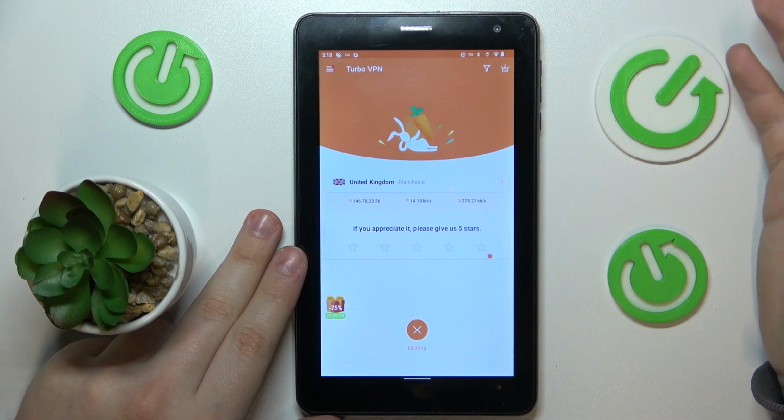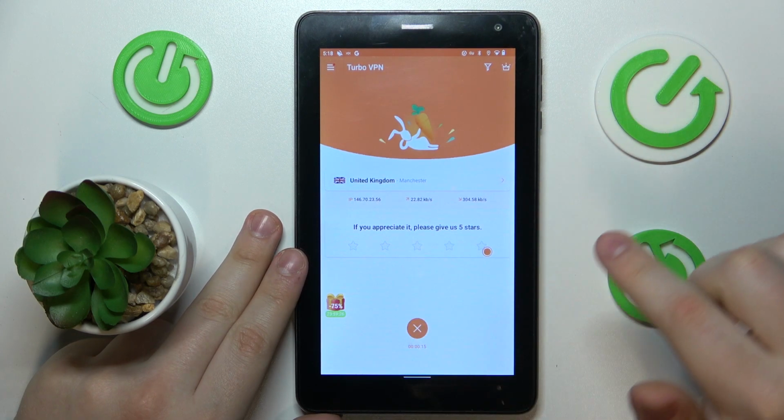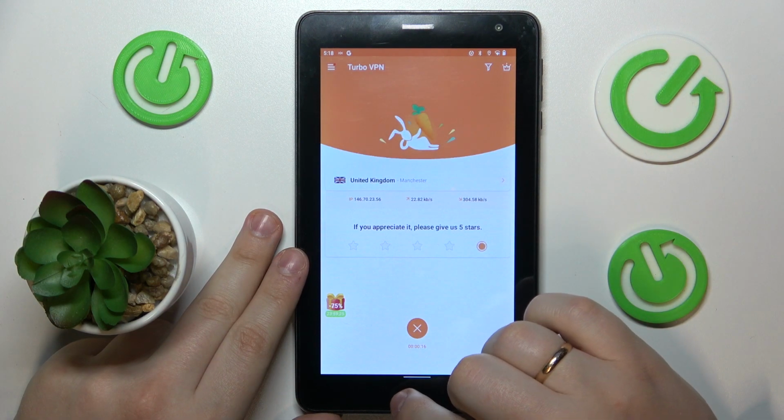And, well, finally, in order to disconnect from VPN, just tap at this cross icon over there, choose the disconnect option, and that will be it.